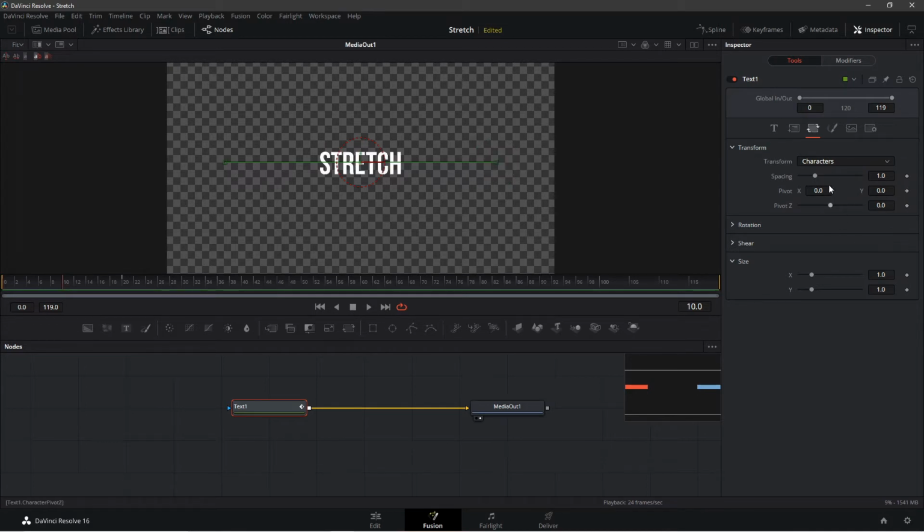Now I will use the spacing and X. I'll go with 1.5. Now select this diamond icons to set keyframes. Now go to the first frame and reset this spacing and size. Now do the same, go to the last frame where you animated and again reset it.